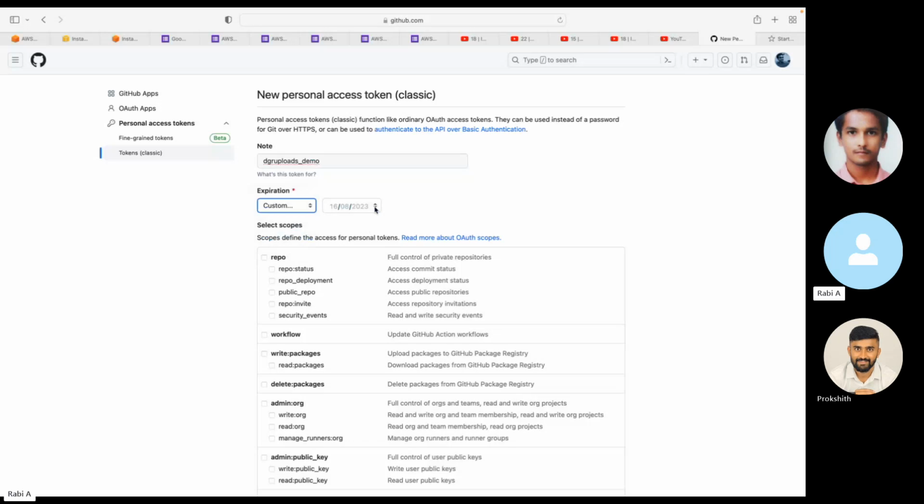Maybe let's say you want to set it for one year. So let's say I would like to set it for next year. You can do it, that's possible, but you'll need to set an expiration. So you have these options: 7 days, 30 days, 60 days, 90 days, custom, and also no expiration, but this is highly not recommended.